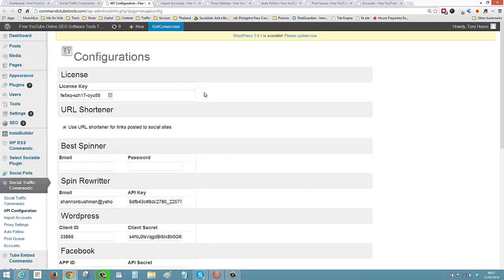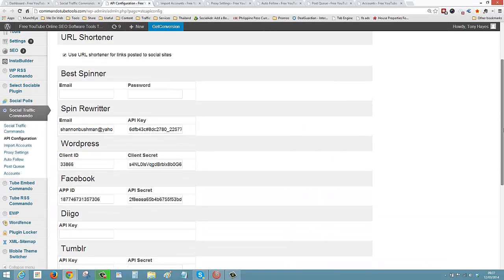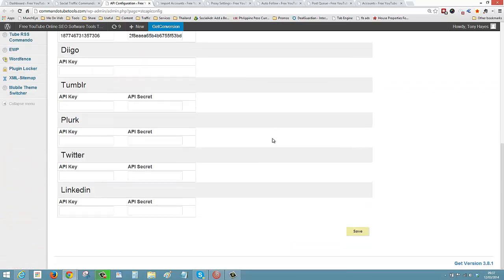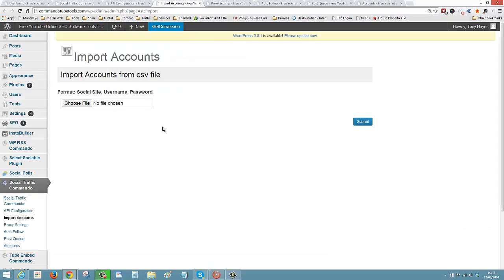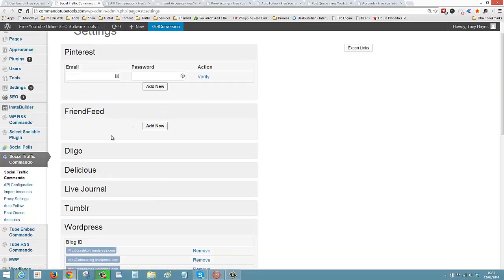Okay, so let's go over to the next part, the API configuration. We want to put in some configuration here for best spinner, spin rewriter, etc. Better remove those out of the way. And for the other sites, just ignore the API key thing there, because when we're adding accounts in here, all we have to do is click add new, put in your username, your email, your password, etc. When you click that verify button, the software is actually in the background going into that account and pulling in the secret API key. It's doing all that work for you. Okay, so don't use that one with the API key for the actual sites in here. Use it for things like best spinner or spin rewriter, but not for the actual accounts themselves. Otherwise it would take far too long to add them anyway.